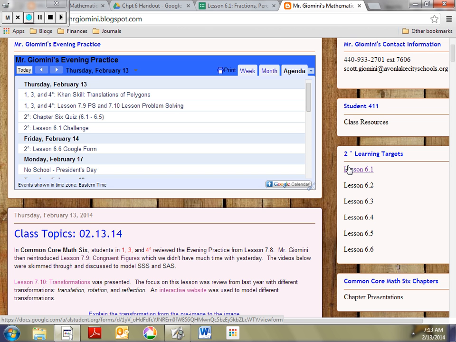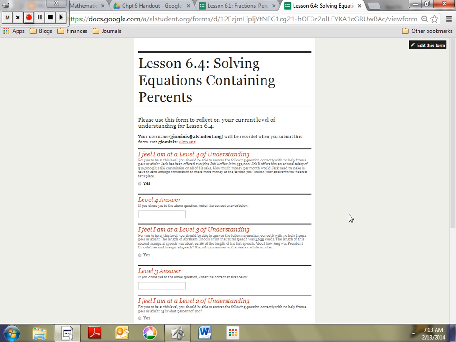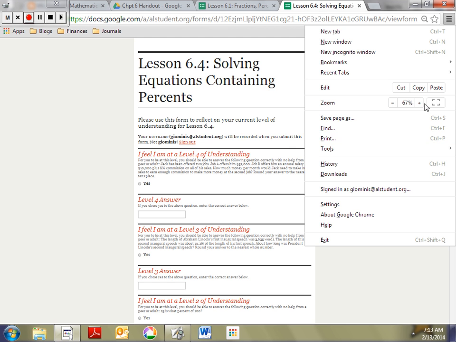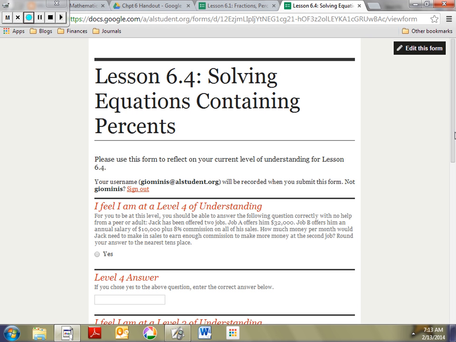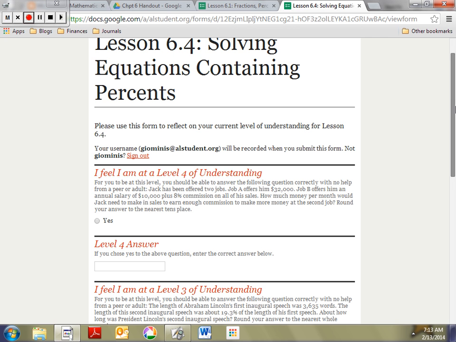Now, if I take a look at, let's say, lesson 6.4. So here's lesson 6.4. I will increase the font size here. Again, all of them are laid out in a very similar fashion. It'll tell you the title of that lesson. It automatically collects the student's student account login, so I know when the student's done it. It actually shows me a timestamp of what time they did it. And then I say, hey, I feel I am at a level 4 of understanding. So for you to be at this level, you should be able to answer the following question correctly with no help from a peer or adult. I want the students to do this independently. And so this is what the level 4 question would look like.